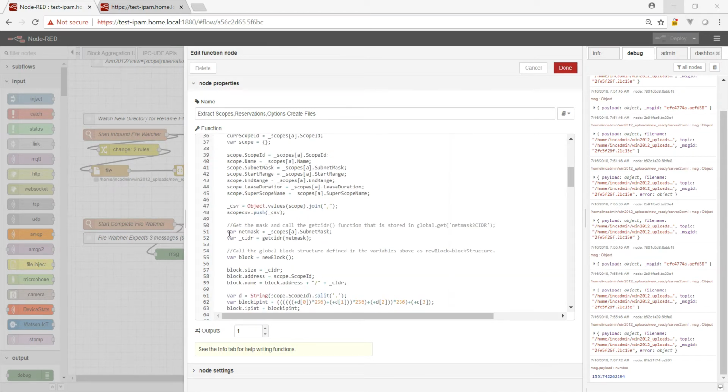Now, moving further down, I'm going to specify the subnet mask, so pulling that out from the CSV that I'm processing or the XML I'm processing. And now I'm going to call that global function that I pulled down into the get CIDR variable. So now, because it's a function, we reference it as a function, passing it the net mask, and it then runs that in a local space.